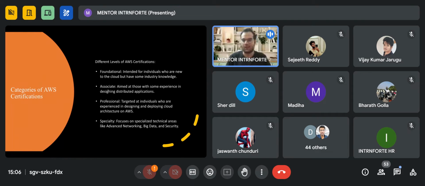It is a higher level, and it also requires some experience. Like if you have been working on AWS for around 6 months or 1 year, that's really good for you. But also at IntrnForte, we have designed a complete course from scratch to advanced level. If you go with that course, you will also get complete knowledge of it. So this is also a very good level of certificate.